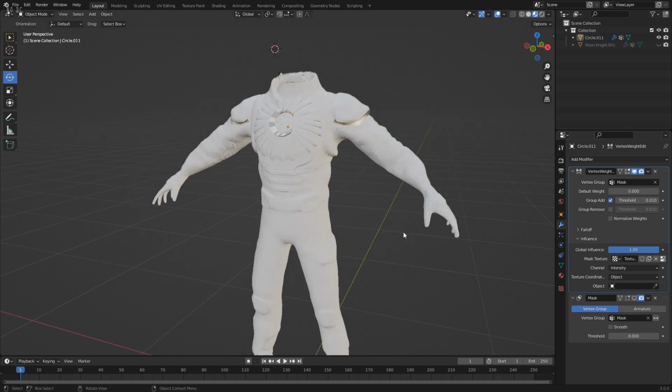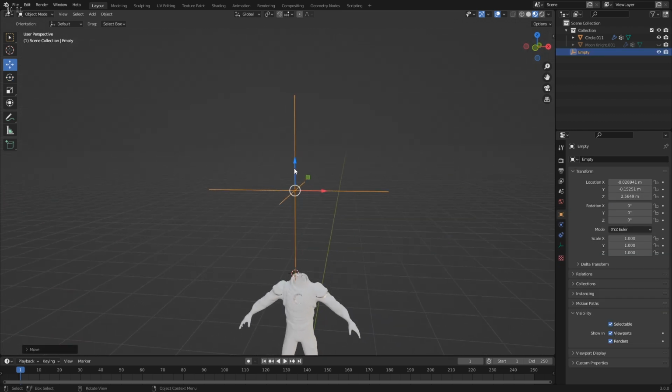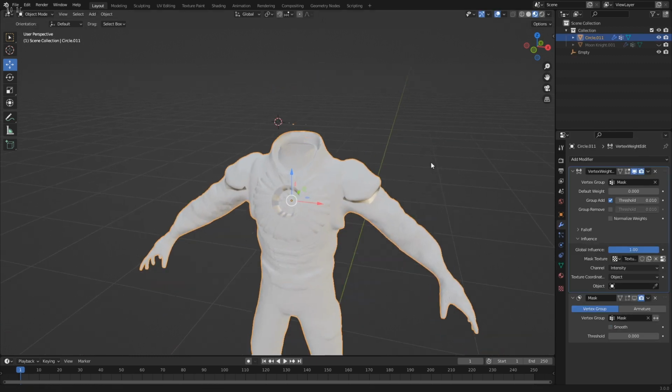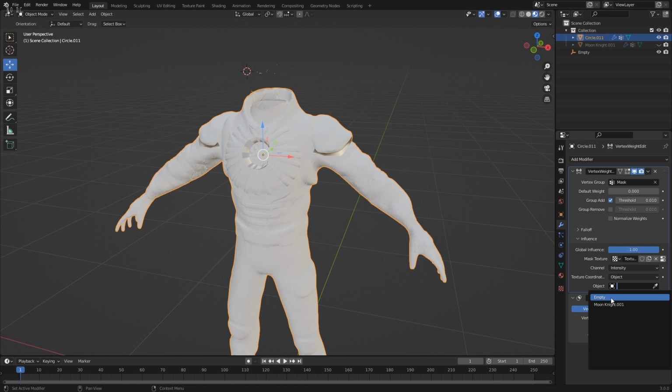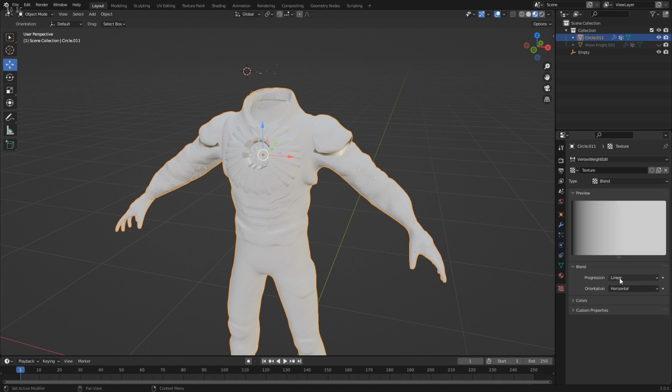Now what we're gonna do is create a new object, which could be anything, but I'm just gonna create an empty. This empty will control our transition, and then go in here again and select this empty in the object panel. Go in here and click the brush options. Here you're gonna click blend, and then here from horizontal we're gonna go vertical. You can also do horizontal if you want.